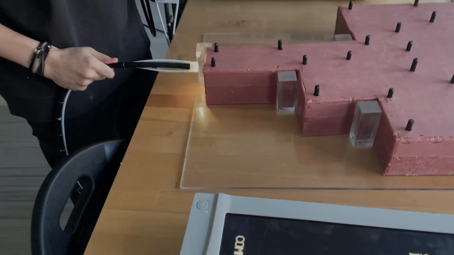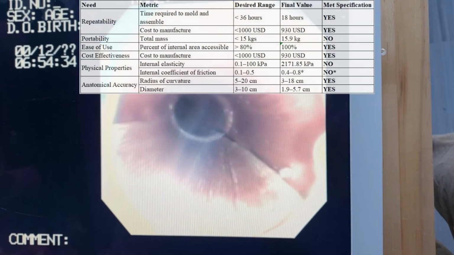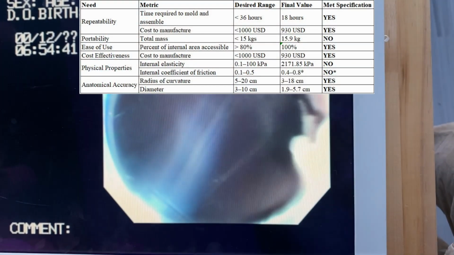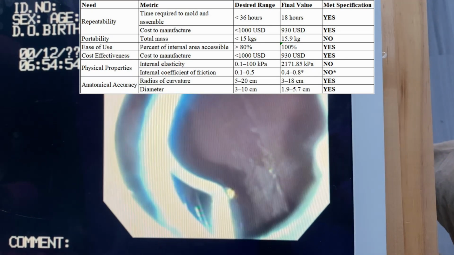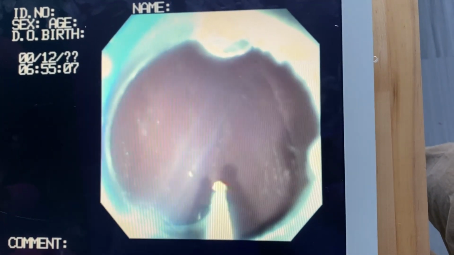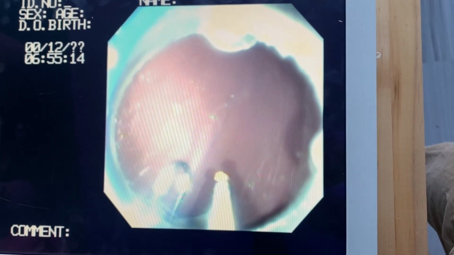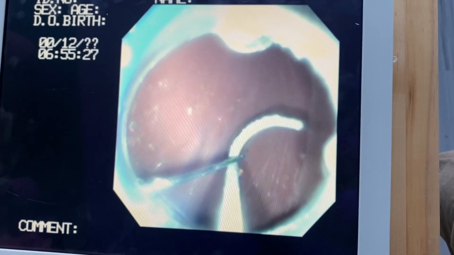We then validated our model using an endoscope and the GripTract device provided by Actuated Medical. Upon verification, we met our desired metrics for repeatability, ease of use, cost-effectiveness, and anatomical accuracy. However, we had to make a few compromises on physical properties to protect the model from interface impaction. In the end, we successfully created a realistic GI tract simulator that can be used to evaluate the GripTract's capabilities and serve as a valuable teaching tool for clinicians.